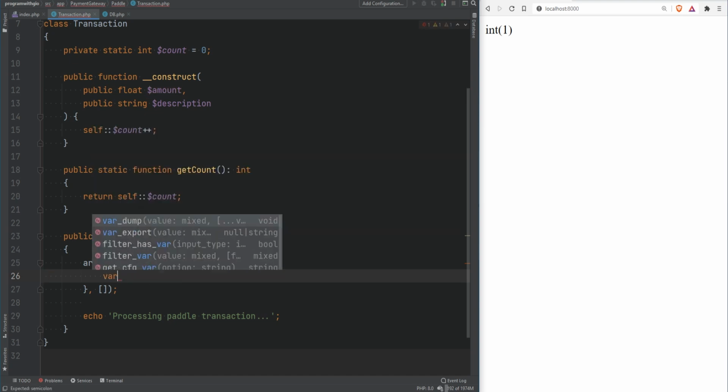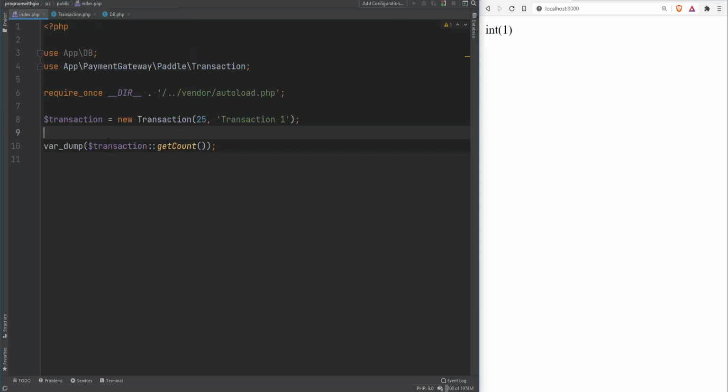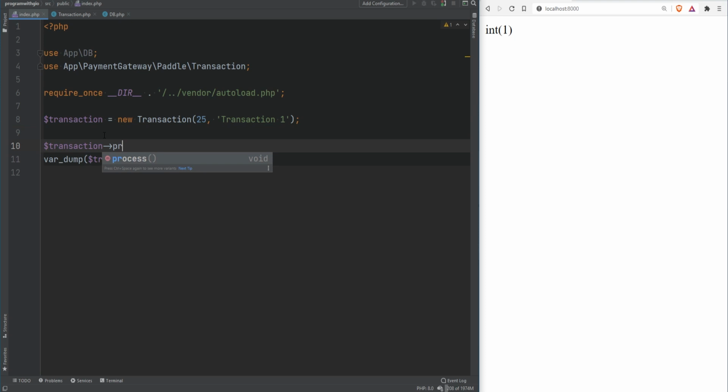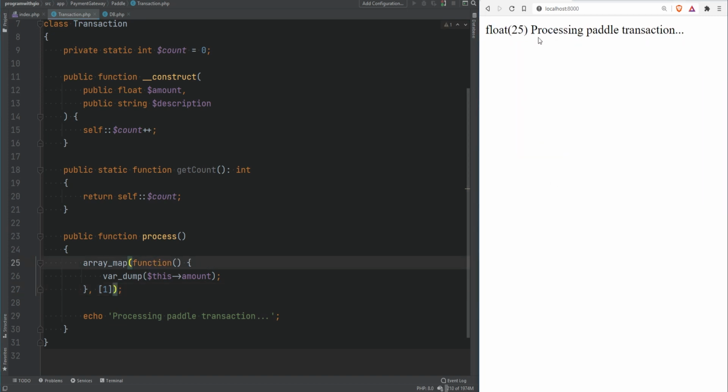So if we did something like var_dump this amount, and let's make this array of size 1, and let's call transaction process here, and we refresh the page, we're going to get the fatal error because this variable is not available. If we remove the static keyword from here, we refresh, then everything is working. We get the text printed and we also get that amount var dumped from the array_map function. So that's one of the reasons why somebody would have a static callback or a closure, to avoid having access to this variable, because from within the callback you can technically change this value, right?